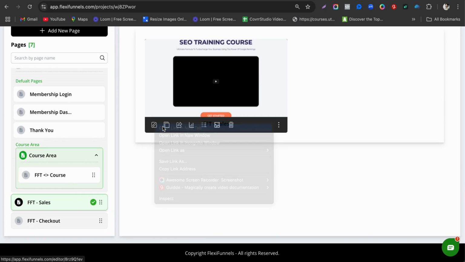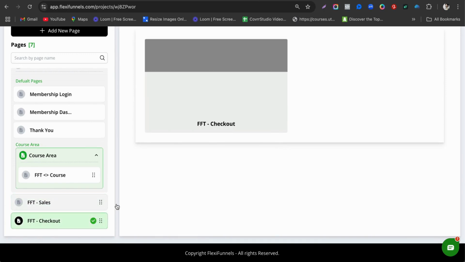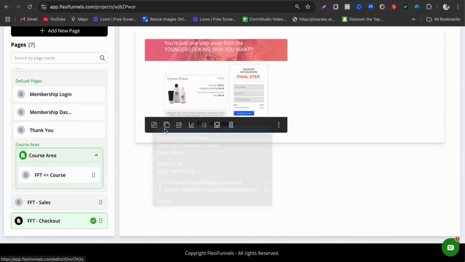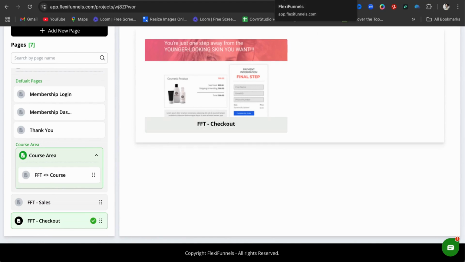Right-click on it. Open this in a new tab. I'm opening the checkout page because you have to publish both the pages. These are mandatory steps.